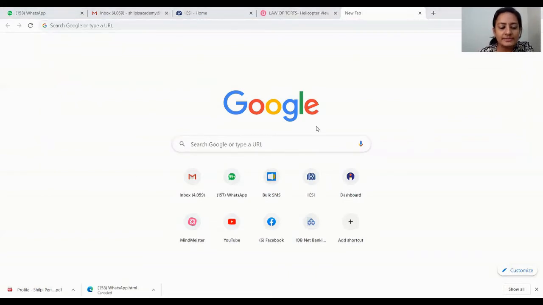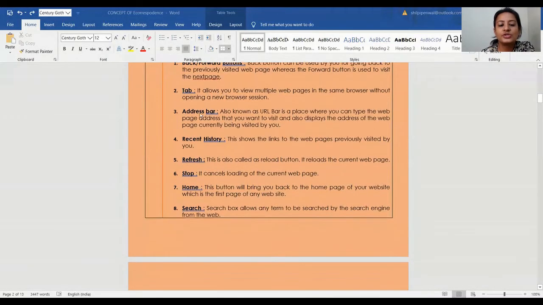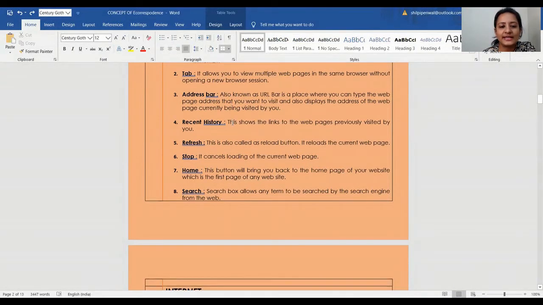Coming on to the next part, recent history. This shows the links to the web pages previously opened by you. Refresh, stop. I think most of you know this. I don't think I have to be explaining all this stuff to you. Okay. So just remember that the address bar and URL bar are the same, where we type anything to find out the website. That is your address bar.